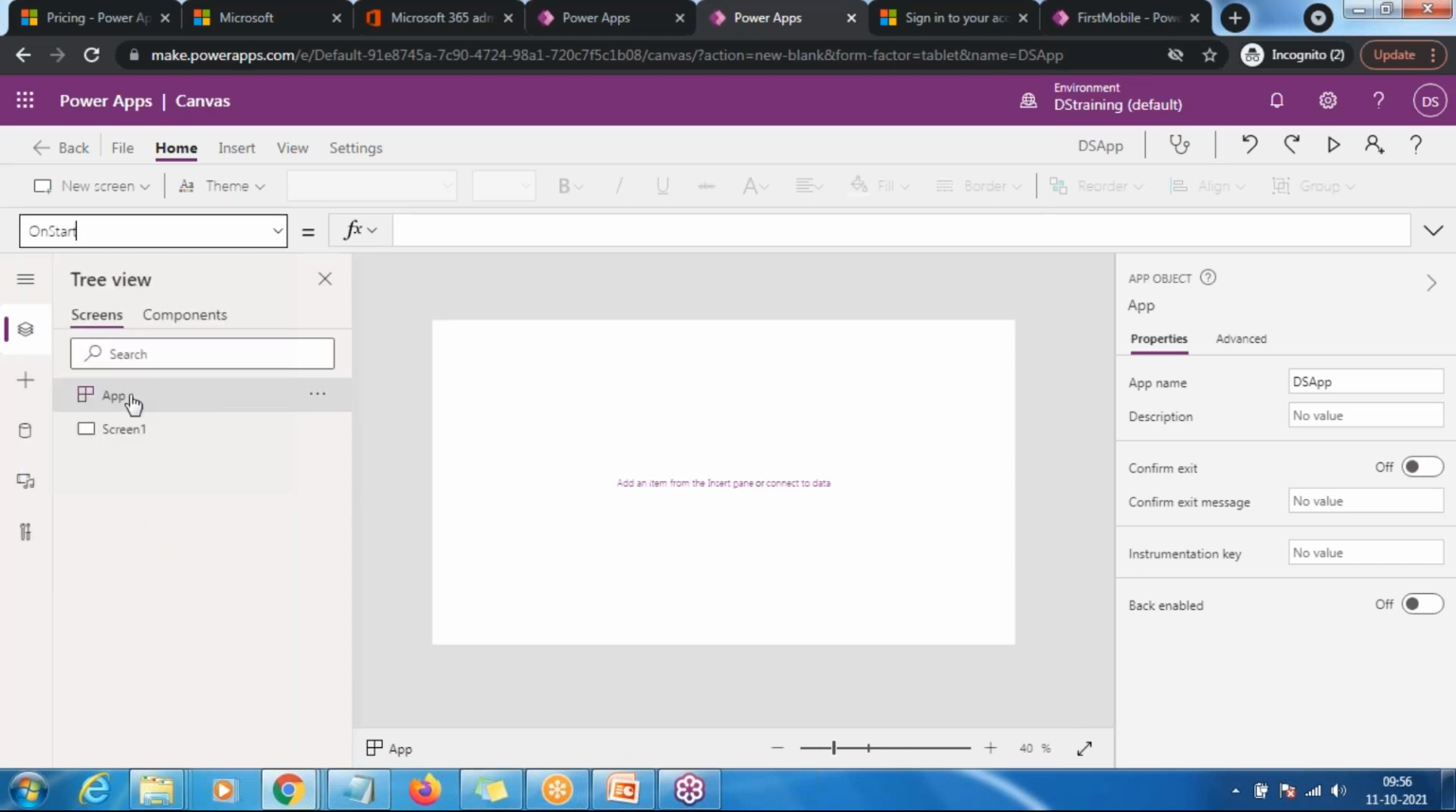So on app on start we can write code here. In a real-time scenario, for example, you are logging into your application. Before going into the application, it should authenticate whether your account is registered with that particular application or not. So for any type of access-related or data-related work you want to perform before loading the application, you can add code here.